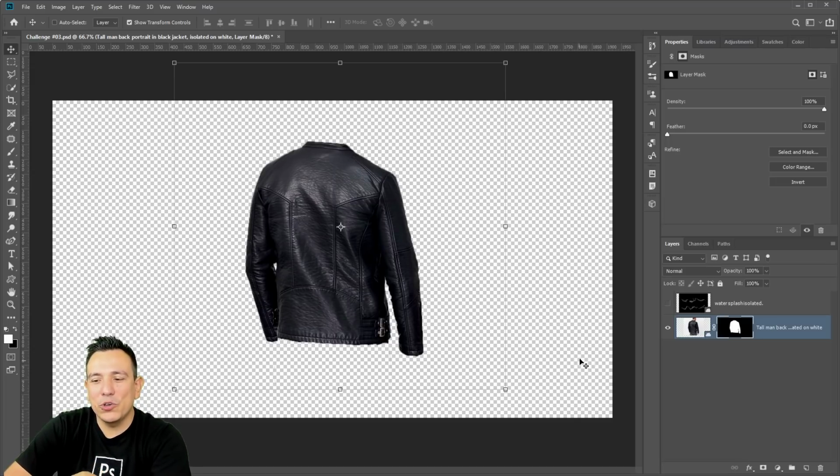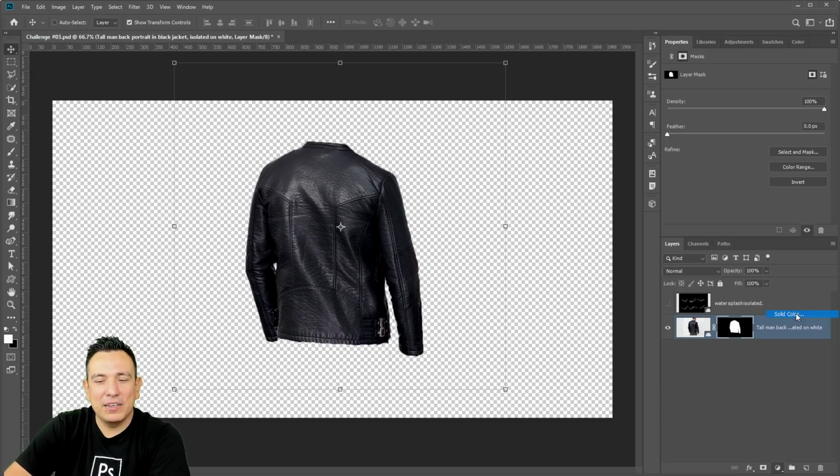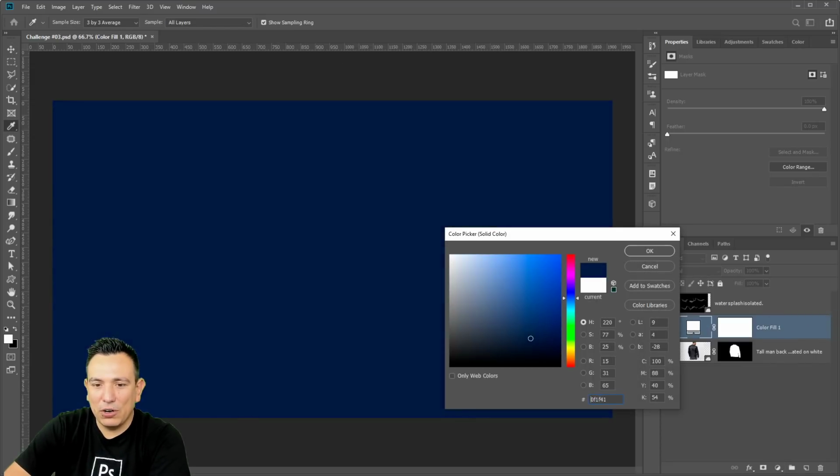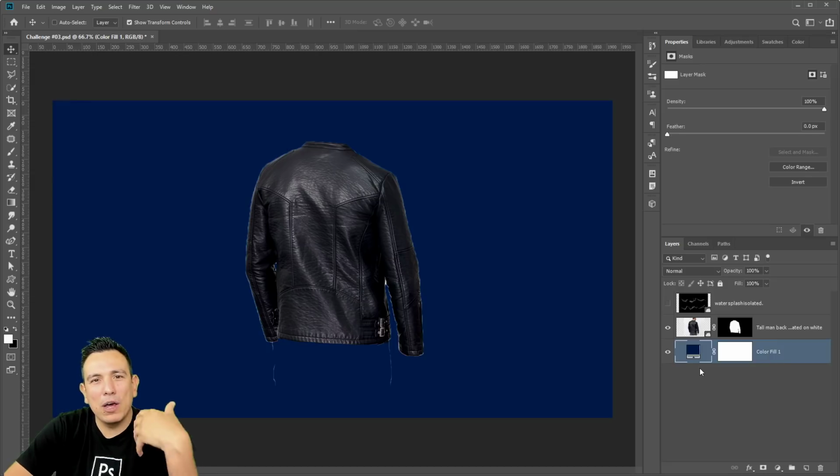And I'm going to create a background by using a solid color. So click on the new adjustment layer icon, and then we have our fill layers right on top: solid, gradient, pattern. I'm just going to go for a solid color, and I'm going to select a dark blue. You can select whatever color you want, but I think a dark blue will work well in this case because we're going to have water, we're going to have rain, so it kind of brings in that whole theme together.